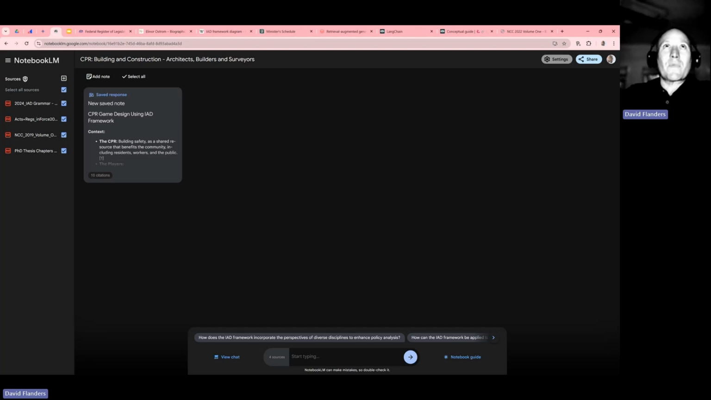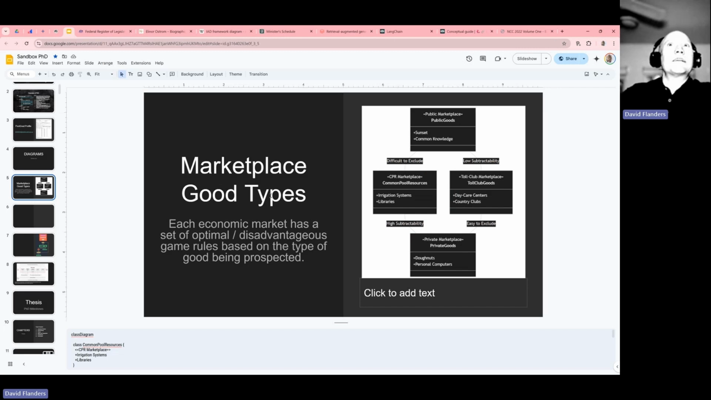And remember, the reason we chose the building acts and regs is because we can define it as a common property resource market type. Building safety is difficult to exclude, and it's highly subtractable. Once you start to take away safety from a building, it becomes a bad place, it becomes derelict.